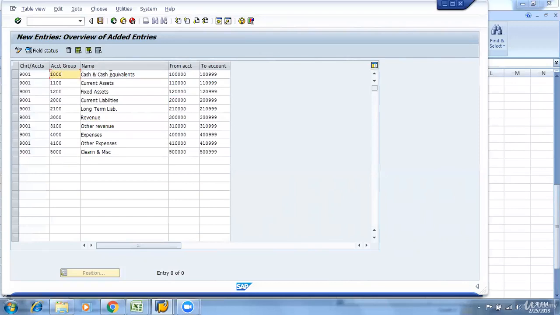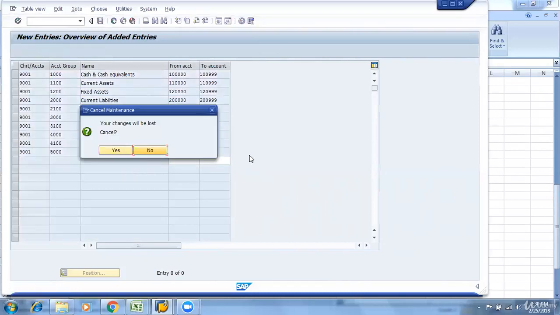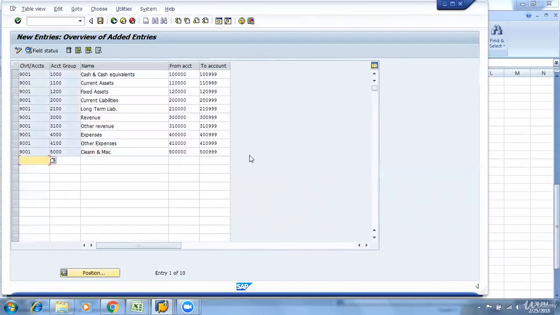You can see I have grouped them. Balance sheet assets start with 1. Balance sheet liabilities start with 2. P&L revenue starts with 3. And expenses start with 4. Clearing and miscellaneous start with 5. So at a glance of the GL number, you come to know what category or what nature of this GL is. So just save this. Uh-oh. It says to enter. Yes, it's saved.